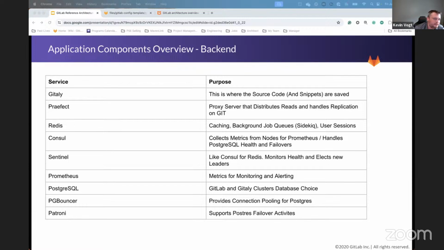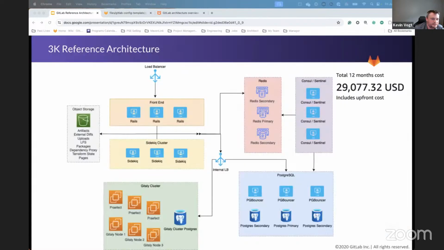So, go right into talking through a reference architecture. So this is GitLab's 3K reference architecture.